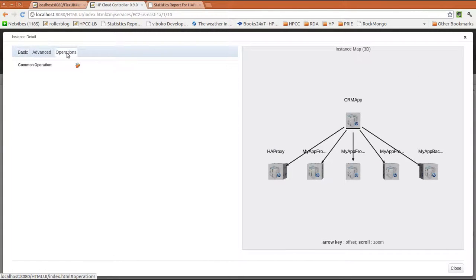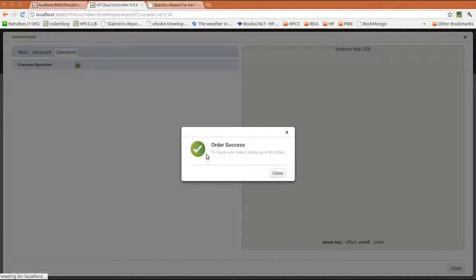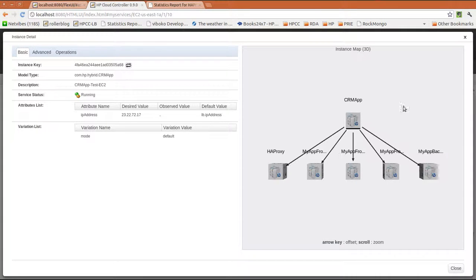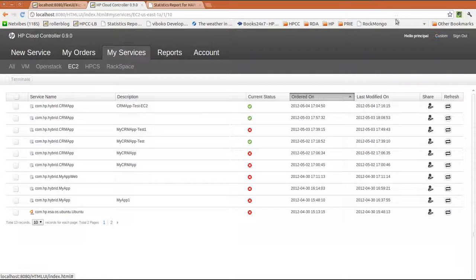And now what I'll do is I'll just terminate the CRM app from here, and that will basically terminate in parallel the system both in EC2 and Rackspace. Okay, all right, that concludes the demo. Thank you.